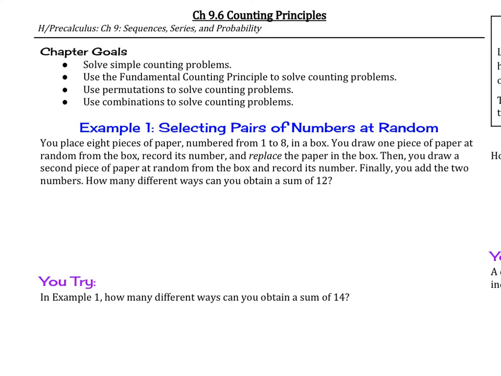Chapter 9.6, Counting Principles. So we're going to solve simple counting problems, use a fundamental counting principle to solve counting problems, use permutations and combinations to solve counting problems as well. Example 1, we're going to select pairs of numbers at random.